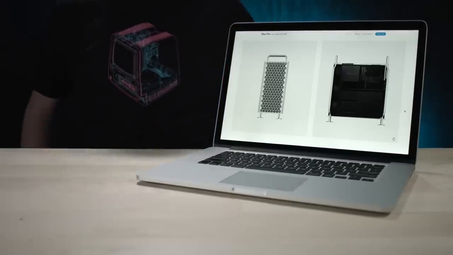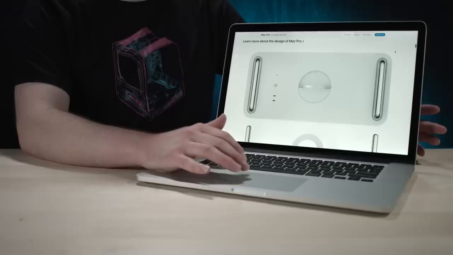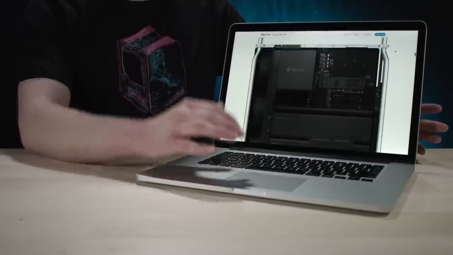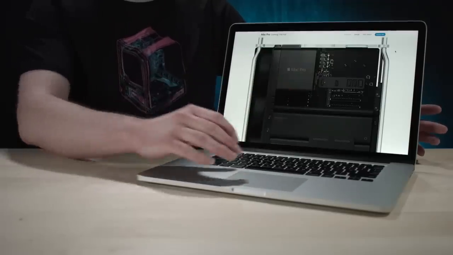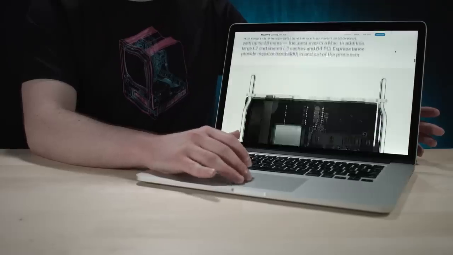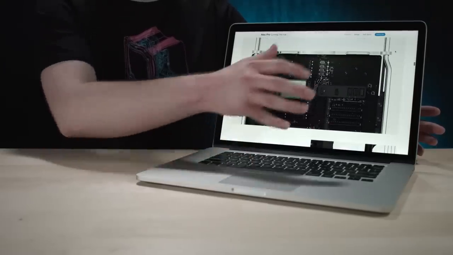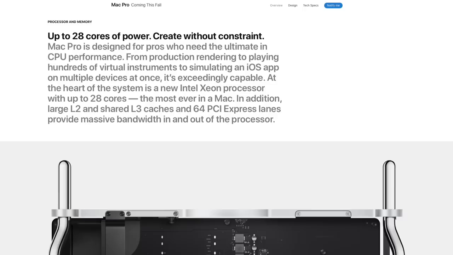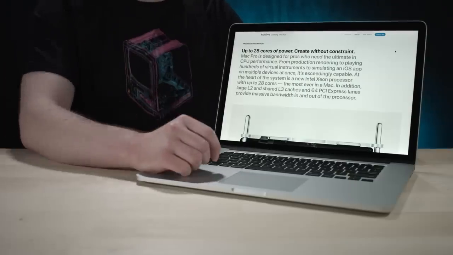Okay, we're just gonna keep blowing through this here. You can unlock it on the top and slide the cover off and get to all the internals. You can access it from any side. So there's no one point of entry. You can get access to this thing on any side of the computer. And we're talking up to a 28 core Xeon, guys.